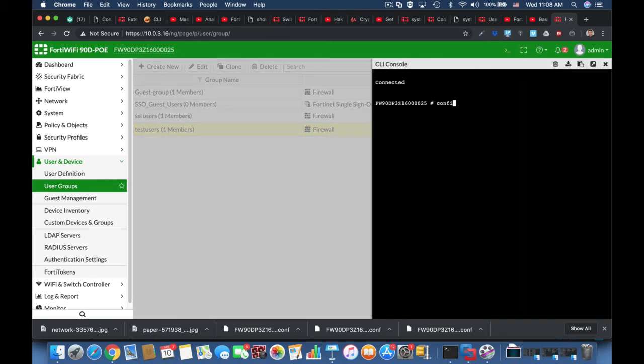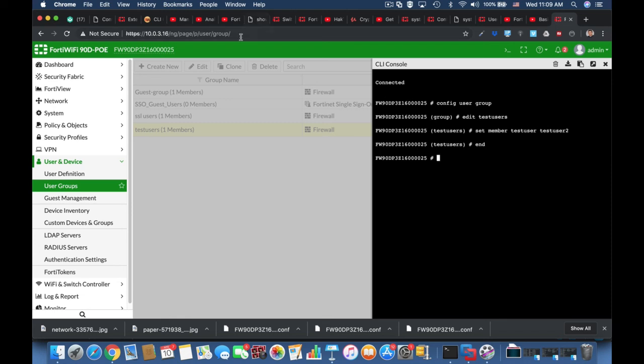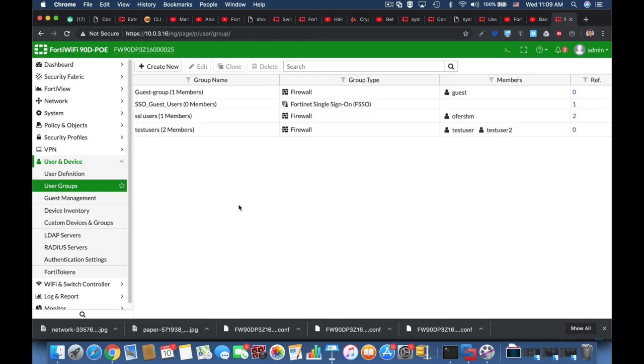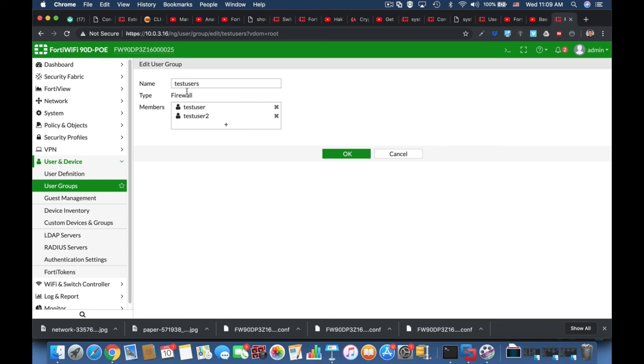Let's config user group. Let's edit the group that we wish to add the new member to. And let's set the members of that group, test user and test user 2. And let's end and refresh our page and see what happens. All right, so currently we have 2 members in our test user group.